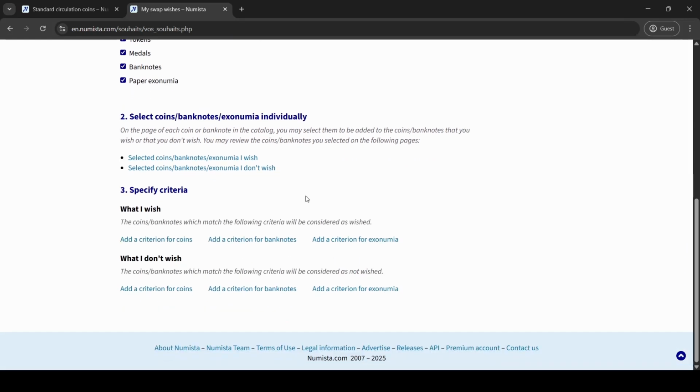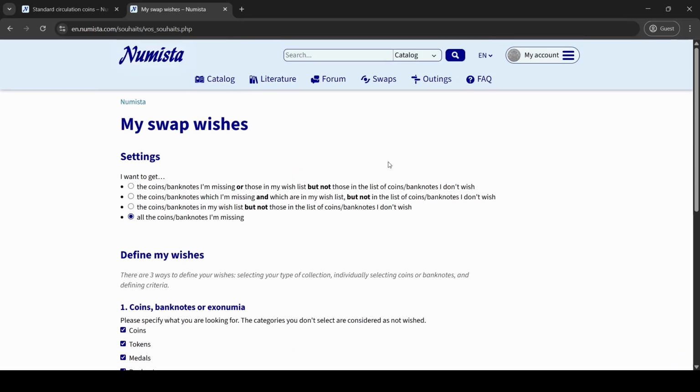And then I can, if I were down here, if I was on a specific coin page, I could click on the coin and add it to my wish list. And then people who are trying to swap with me could see that I specifically want that coin. And then I can also add other criteria. So you can see in this step 3 here, specify criteria. So maybe for my coins, I only want uncirculated coins. So I could click on this add criterion and I could say I only want uncirculated quality coins or something like that. So that's pretty cool. That helps with your swaps.